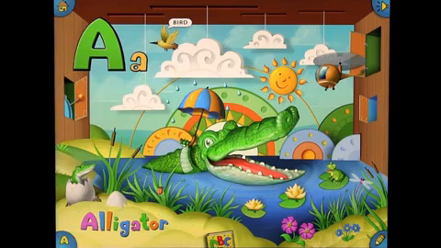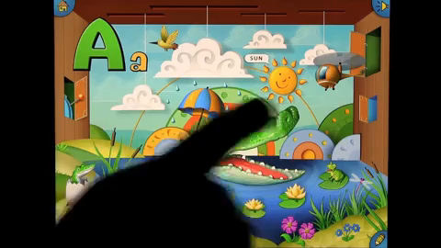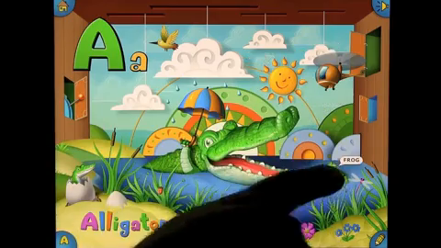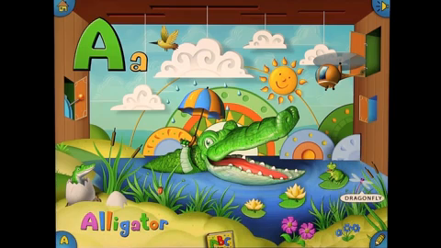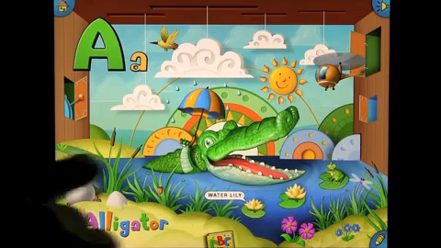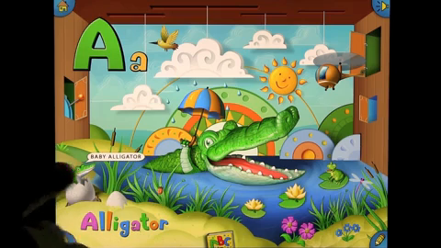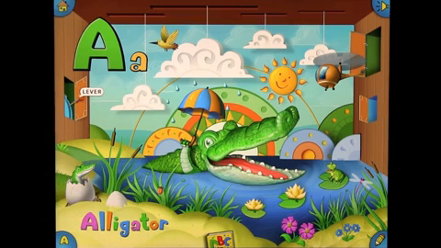Alligator. Bird. Sun. Helicopter. Frog. Dragonfly. And remember, we're still only on letter A here. Flower. And what's in the water picture? Lily. Ladybug. Baby alligator. Lever.